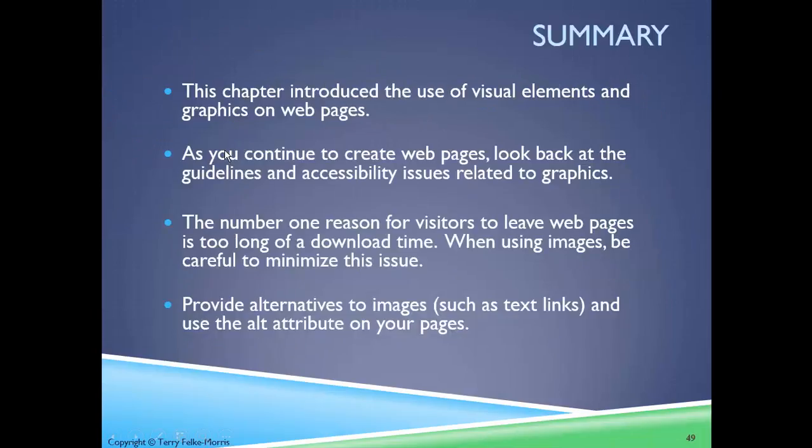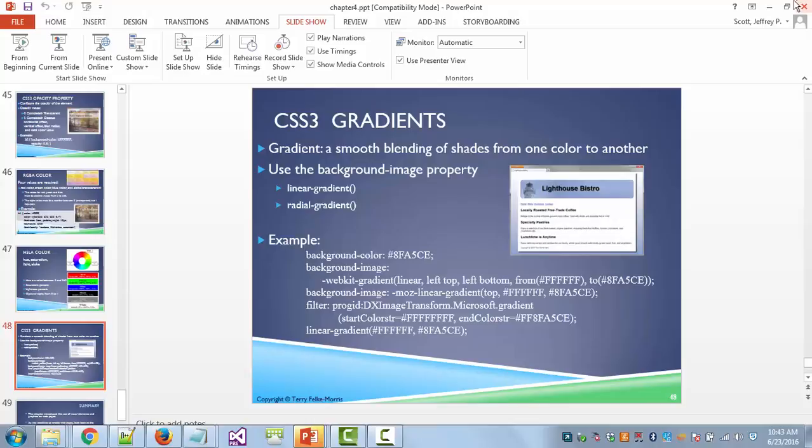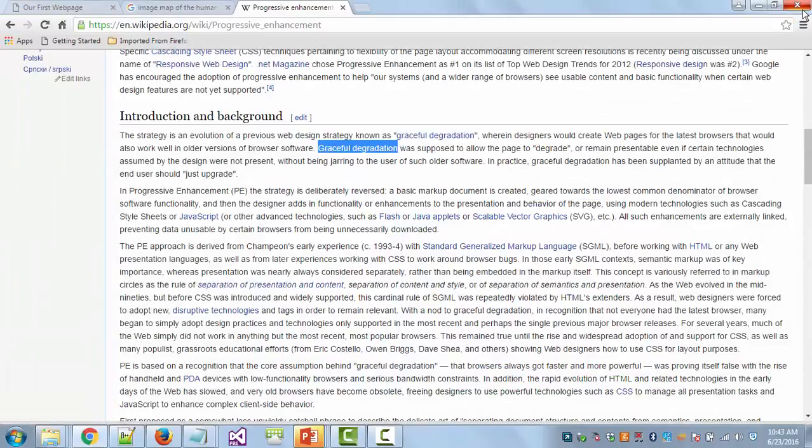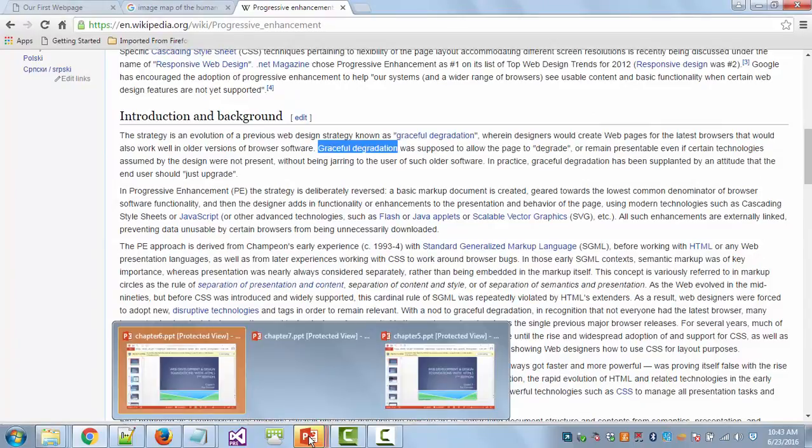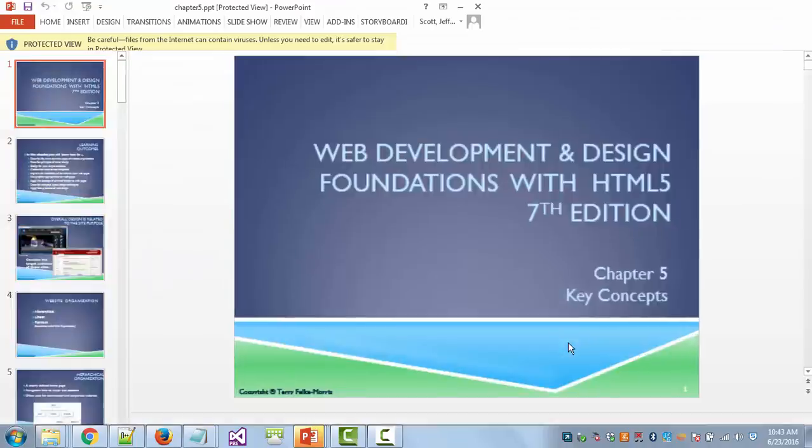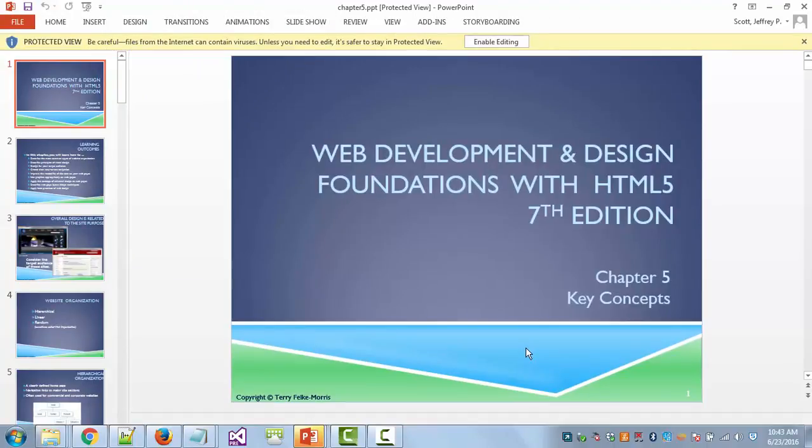I think that's just about it for the chapter. Again, the chapter introduced visual elements and graphics. We talked about the importance, when you use that, of the fact that not everyone is able to see. So you want to make sure that when you're working with your graphics, you keep it accessible and give some kind of an alt tag or alternative to other people.